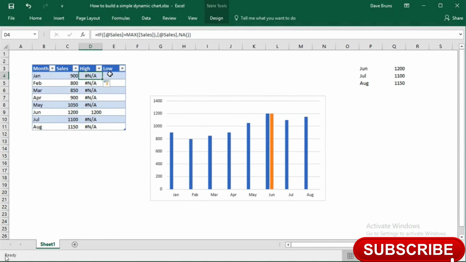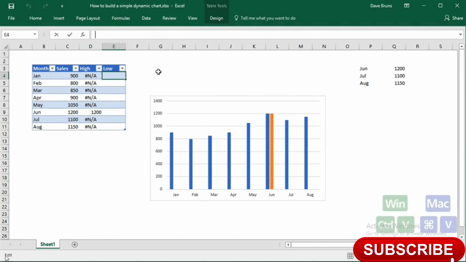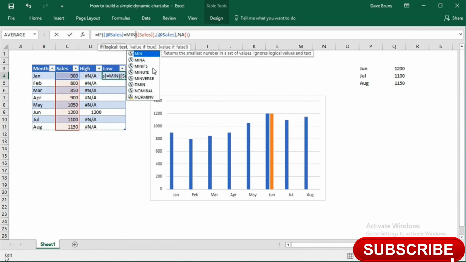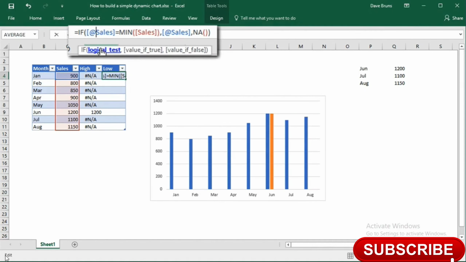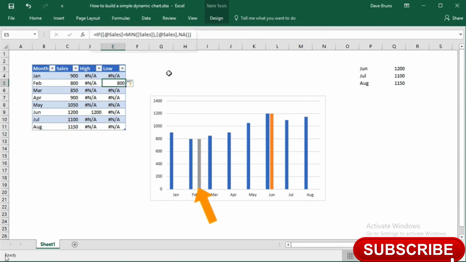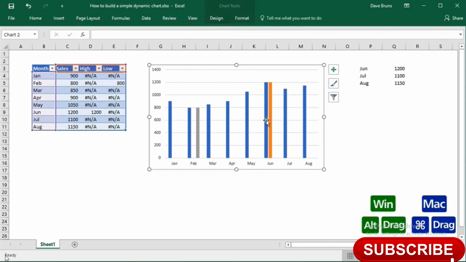For the low or a minimum value, I'll use exactly the same formula, but change MAX to MIN. The logic is the same. If the value in this row is the minimum value, use it. Otherwise, NA. So at this point, we have our chart, but it's not looking so hot. Let's clean things up.